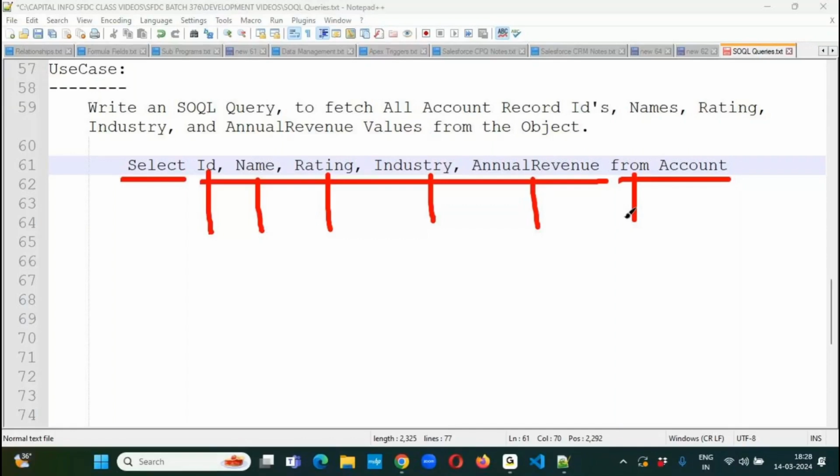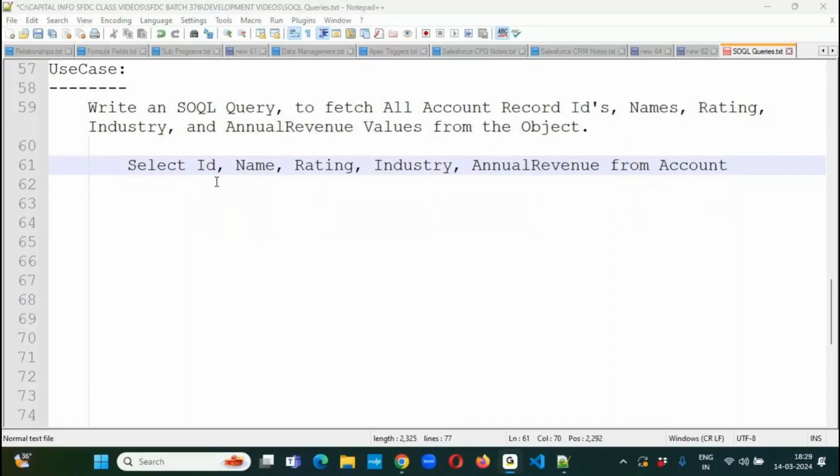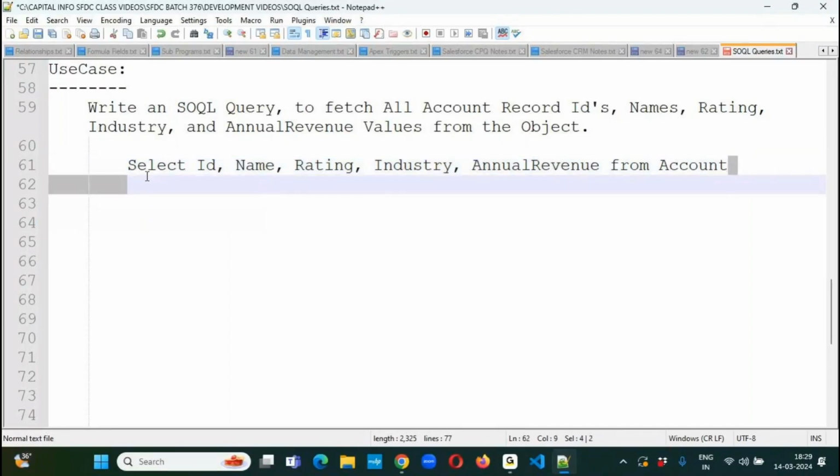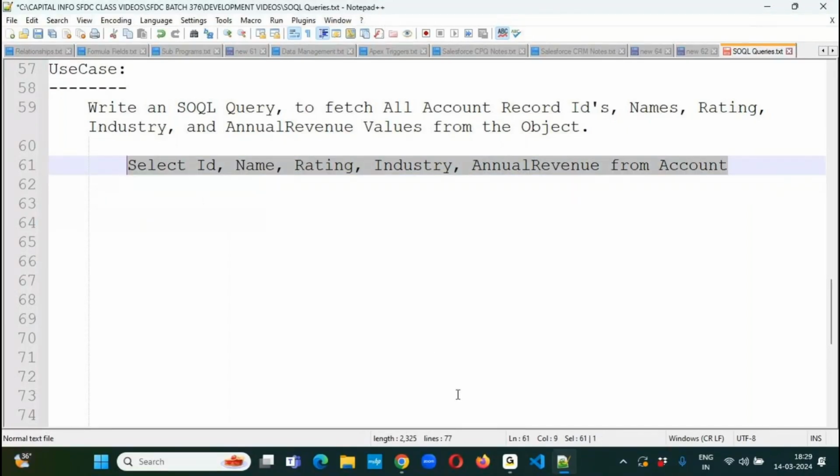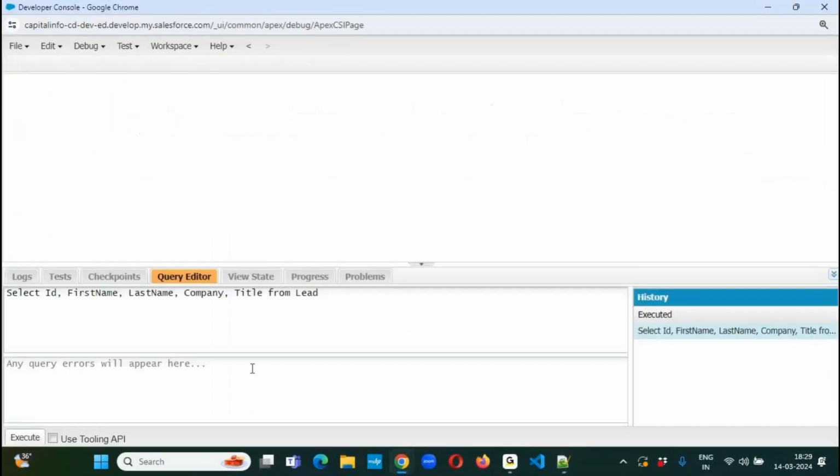If you don't know the field names, you can check them by going to Object Manager also, Schema Builder also, Developer Console also. Now let me execute this query. No, no. I already told you entire Salesforce development is not case sensitive. You can write that query in any character case also, no issues.